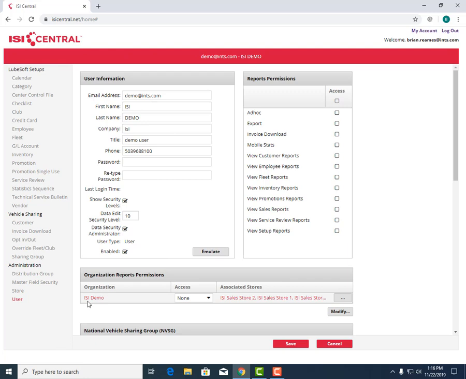We can see that they're attached to our ISI demo organization and they currently have no access. We can also see that under reports permissions, nothing has been checked. So let's log in as demo and see what effects those settings have.